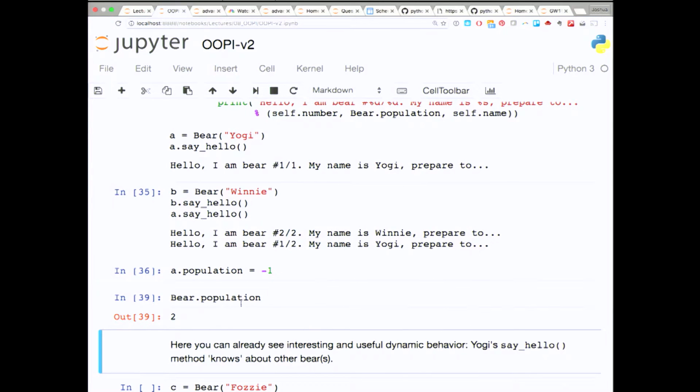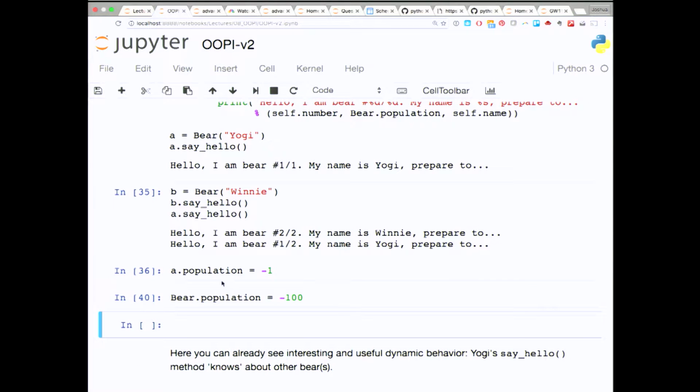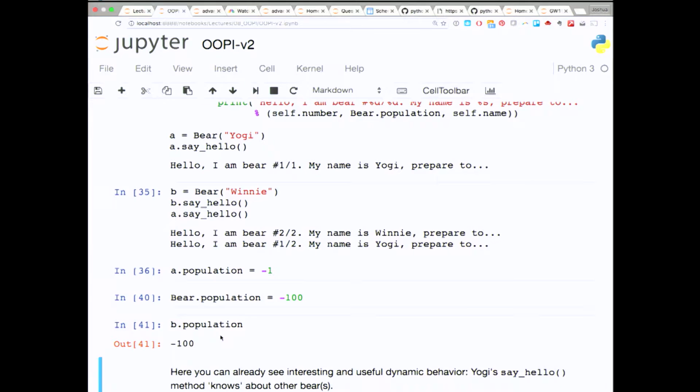But if instead I said Bear.population equals -100, and I said B.population, it's -100. What do you think A is? -1. So the local scope in this case, because I had a name conflict, wound up saying, I don't know if you mean global or local. I'm going to assume that you meant just this instance.